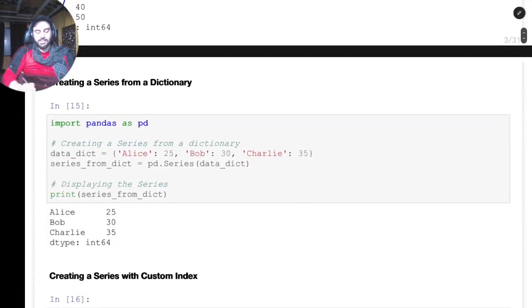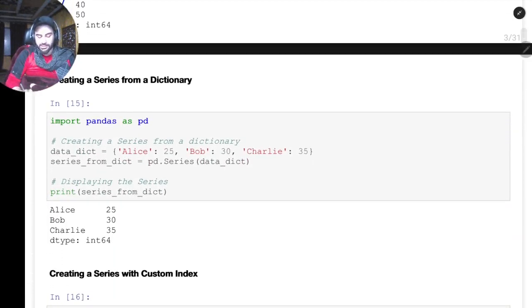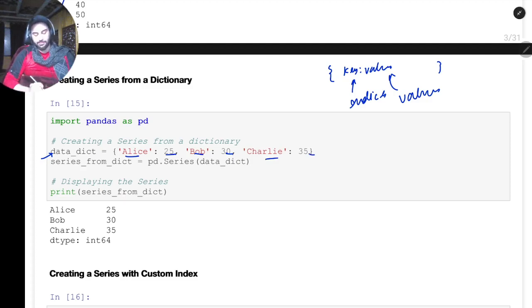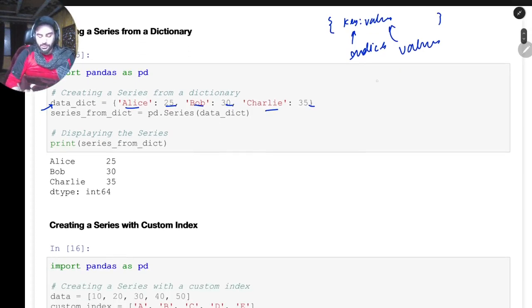Then we can also create a series from a dictionary. You know that a dictionary is defined with curly braces, and then you have key value pairs. Here the keys will serve as indices, and the values will be basically the values. If I have a dictionary like this, with Alice 25, Bob 30, Charlie 35, something like this, we have been using this example I think since day one. So this is a dictionary, and we want to convert it into a pandas series. We'll just write pd.Series and pass the dictionary.